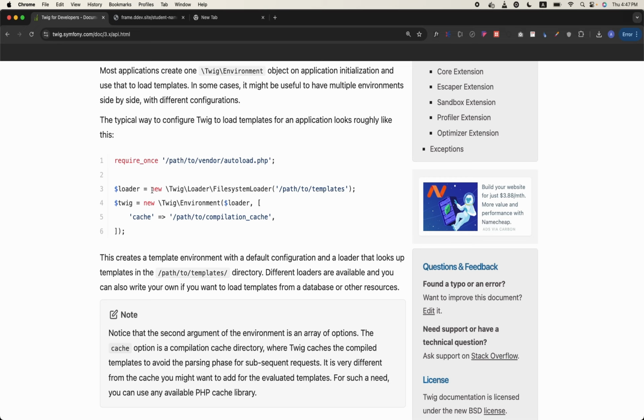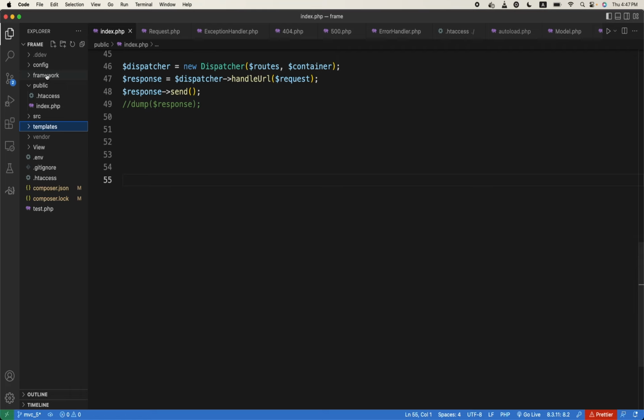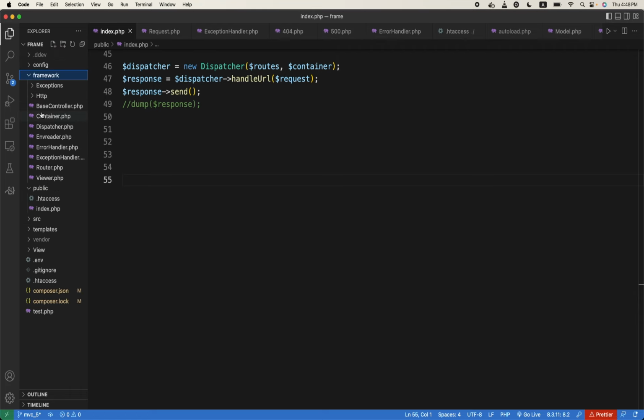Yesterday also we discussed it. If I have to create a new class, what should I do? Container. So where are we going to use all this? In the container. So I will copy the first line and go to, where is the container, framework, container.php.